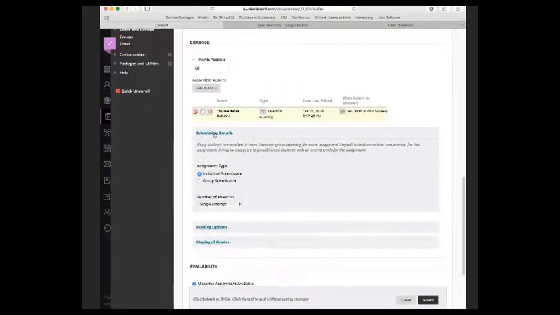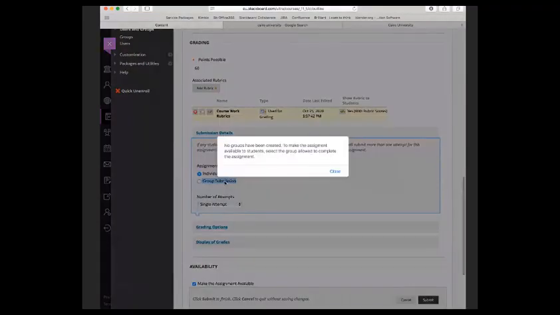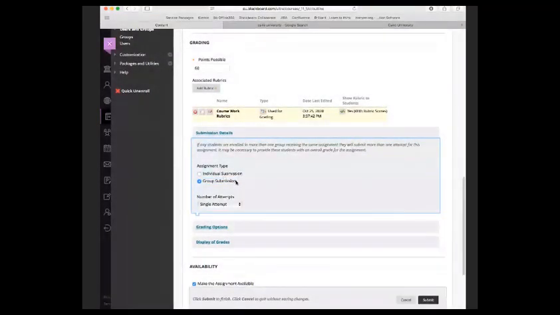In the submission detail, the first one is called the assignment type. We have individual submission, which means that each student should submit their work individually. The second option is called the group submission. If you have enabled the groups within your course, the system will display the list of the groups, and each group needs to submit only one submission. Any group member who submits his work is submitting it on behalf of the whole group. But for this demo purpose, I will show only the individual submission.